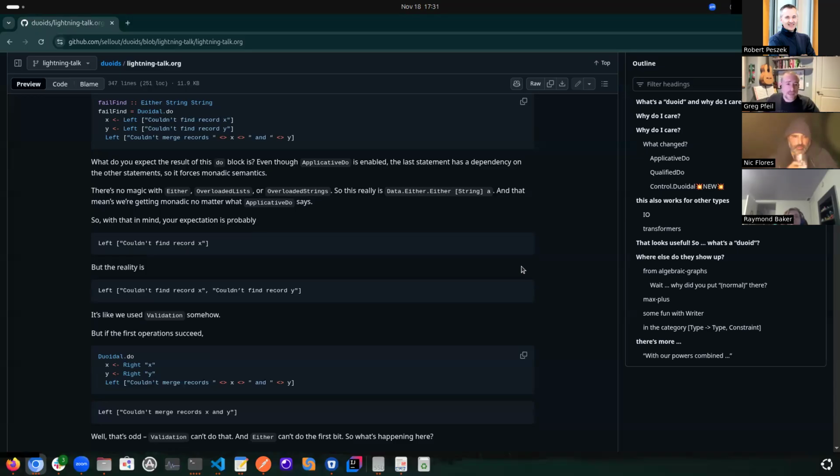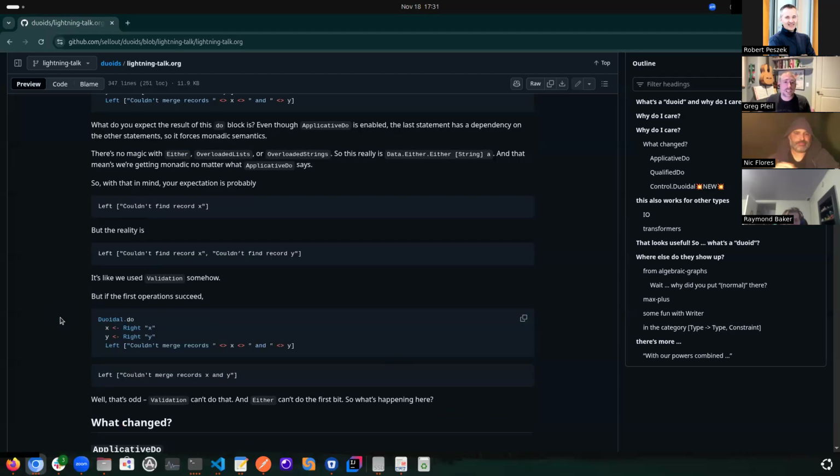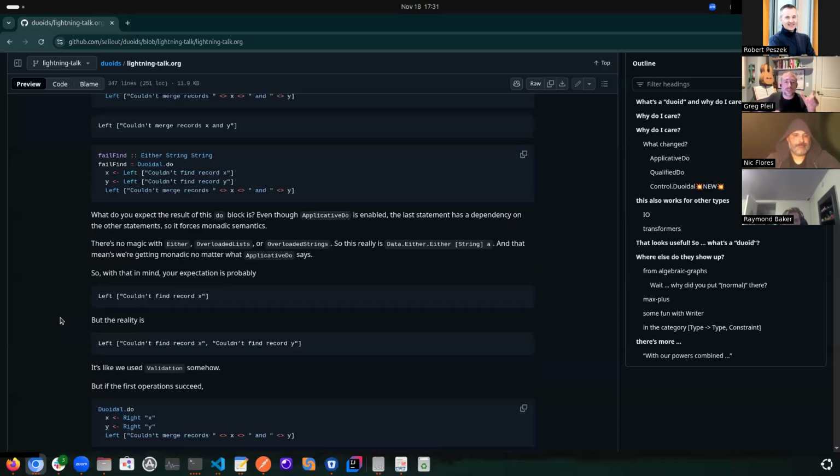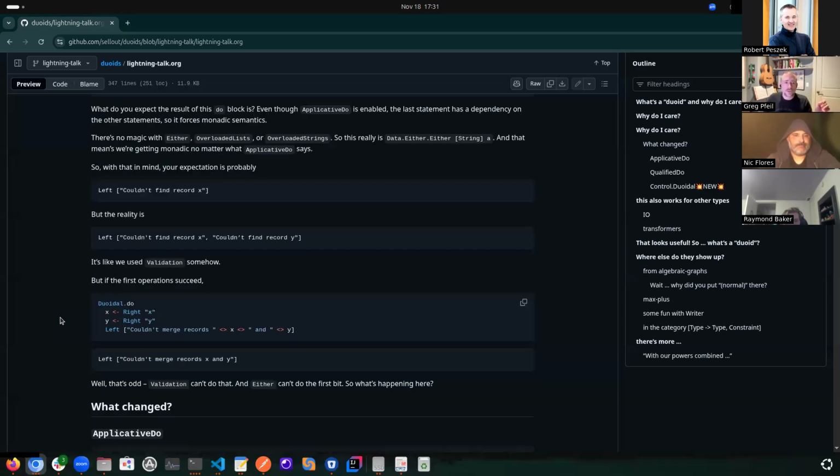Okay. And so we can scroll down a bit more. So this is the change. The big change here is that without changing our code, I mean, we just changed that do to Duoidal.do.